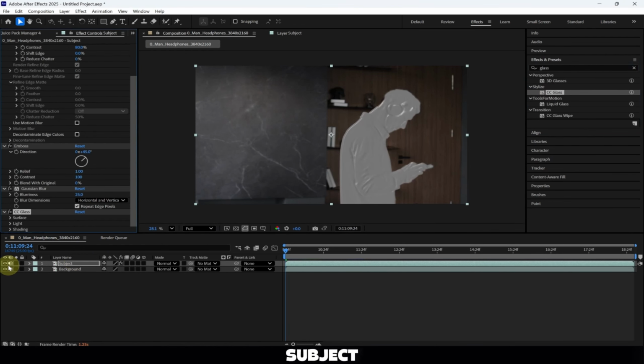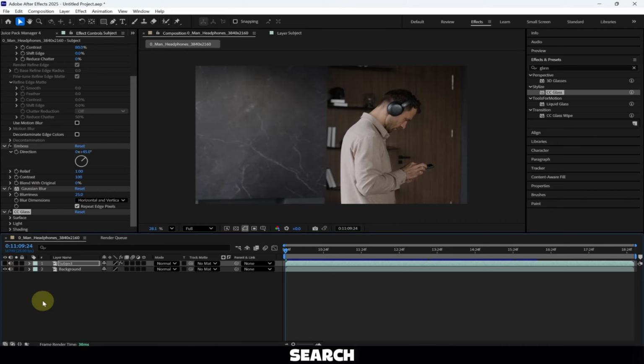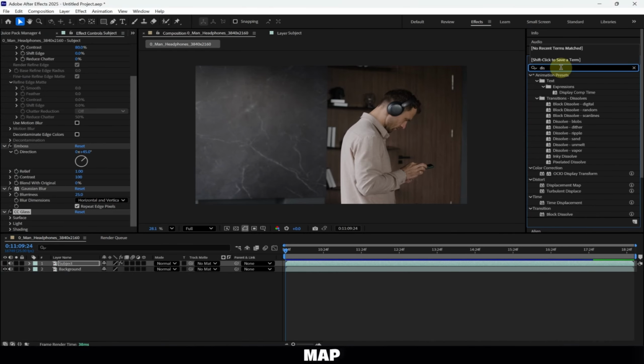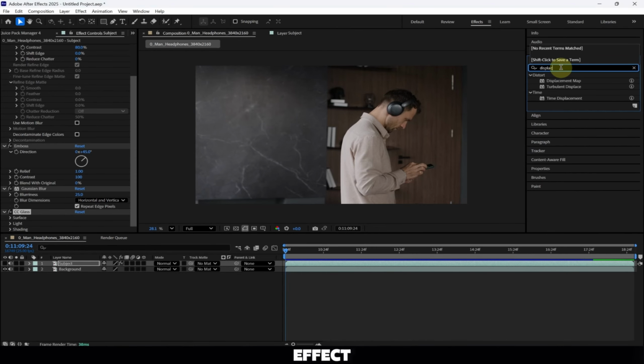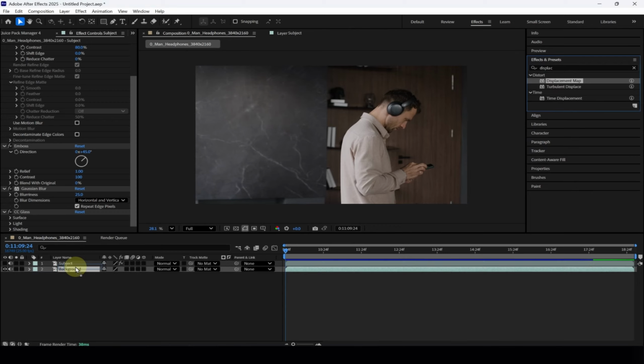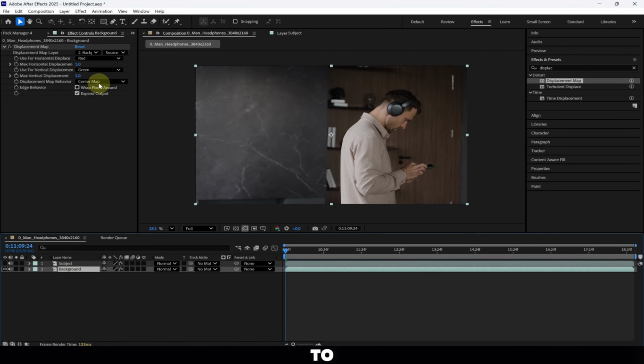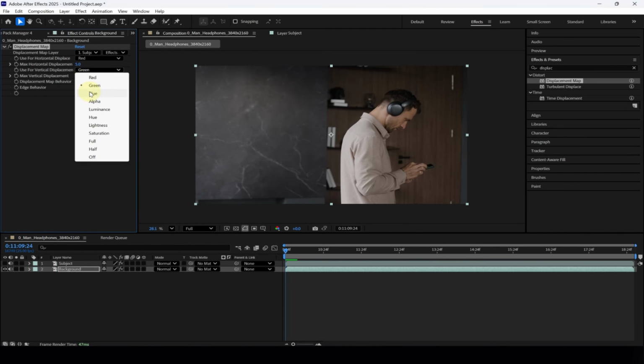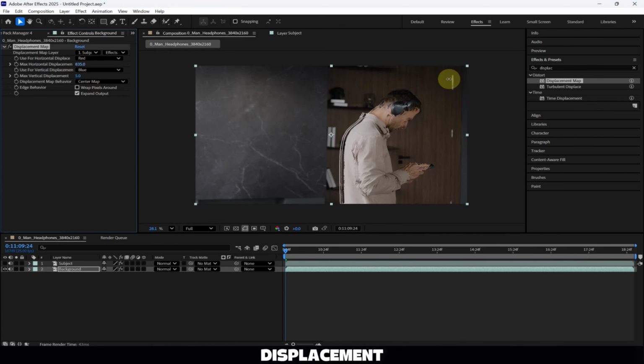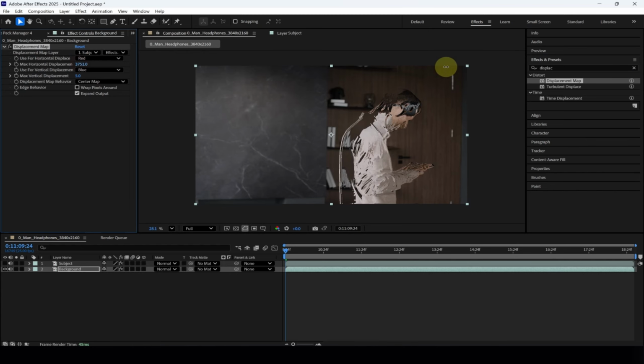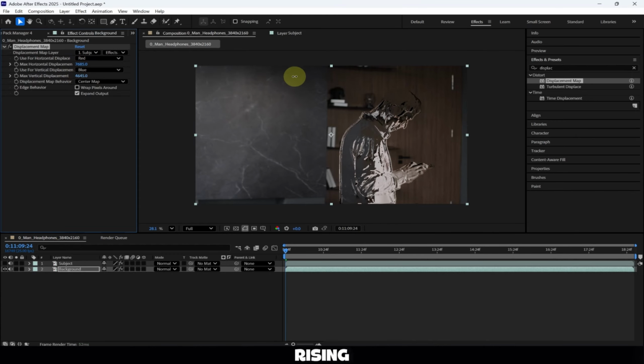Now, we hide the subject. Search for displacement map. And now we put this effect on the background. We change the layer to subject and the source to effects and masks. Now the vertical displacement color, we change it to blue. And we play with the max horizontal displacement, also the max vertical displacement. We keep raising the number until we get this glassy shape.